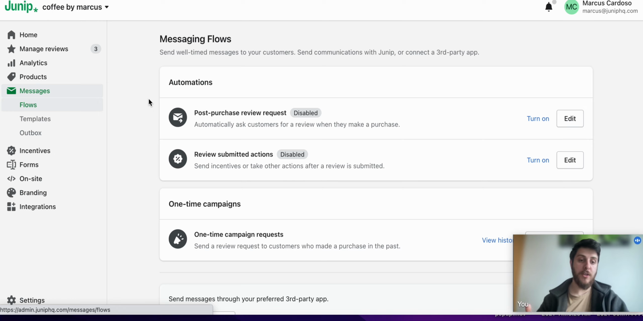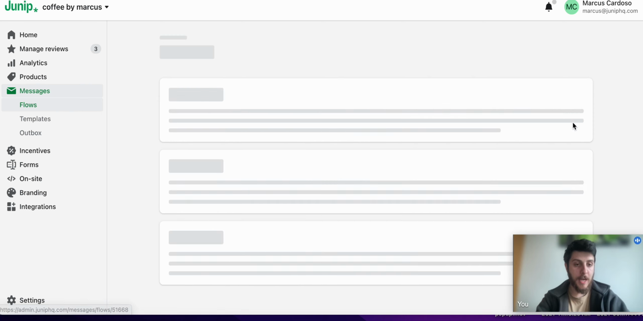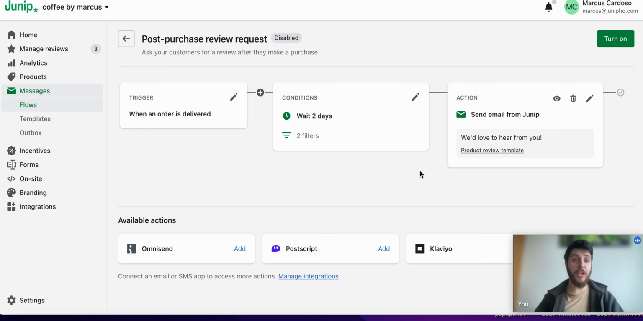Now we've installed Klaviyo. We'll want to head into our messages section under flows. You're going to see the automations that Junip has set up and ready to go for you. The first one we're going to look at is the post-purchase review request flow. So I'm going to click edit beside that. And this is a really great visual of how things are laid out. So we have a trigger, which is when an order is fulfilled or delivered. We have conditions, so we're going to wait 2 days after that. And then we have an action. In this case, it's send email from Junip.